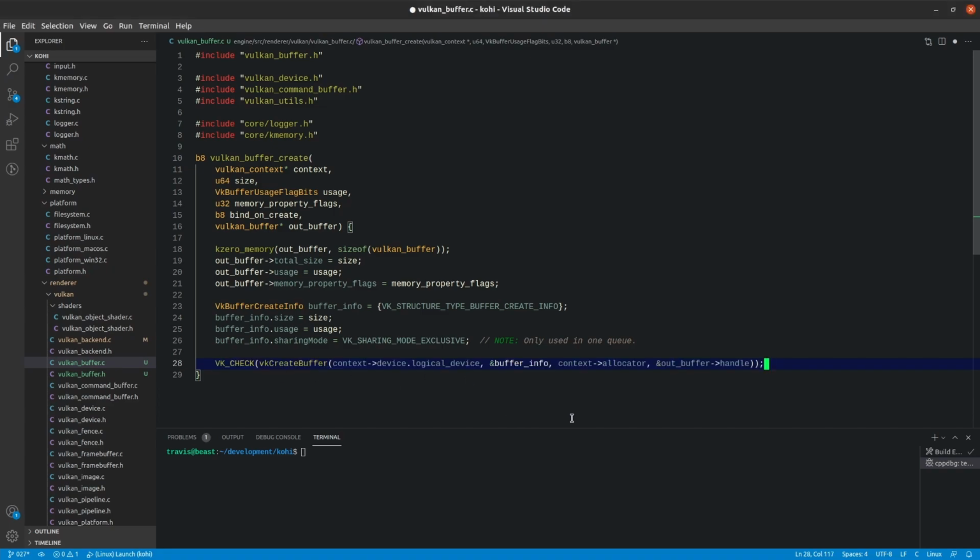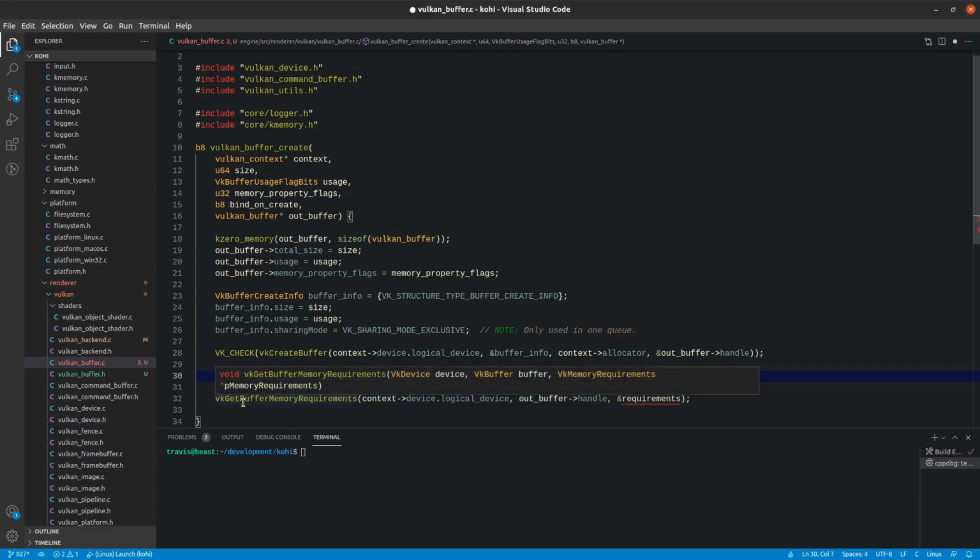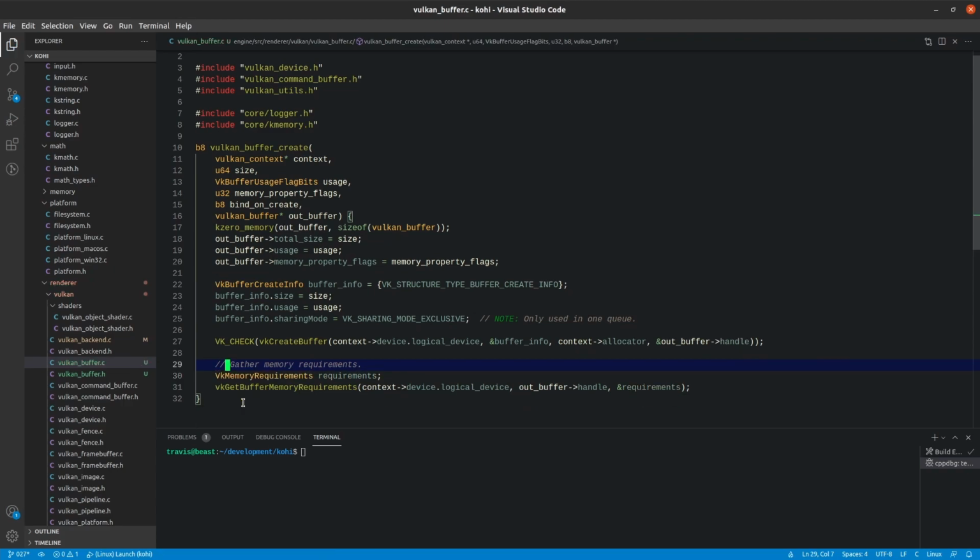So next is just a simple call to vkCreateBuffer. And we pass it all of the things that we need. So the logical device, the buffer info, which is this guy here, the allocator, as well as a pointer to the buffer handle. And then the next thing that we need to do is we need to gather memory requirements for that buffer, because remember, we actually don't automatically get the memory that we need for that buffer. We actually have to tell Vulkan how much memory we need, what type, and so forth.